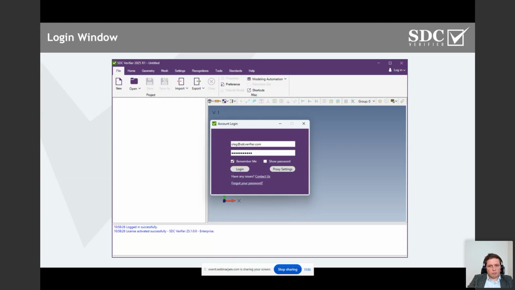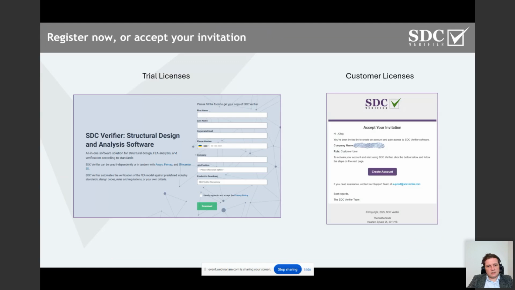This is important because this distinguishes the difference between trial users and existing users of SDC Verifier. If you're looking to try SDC, just jump into our website. It's already updated. Fill in the form, press download. You will get the email with your credentials, and you're ready to go.